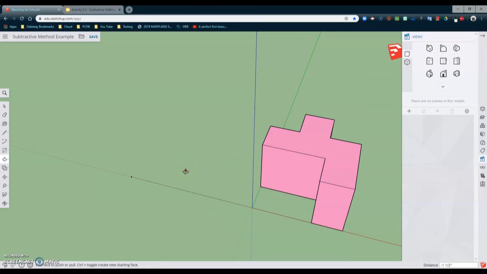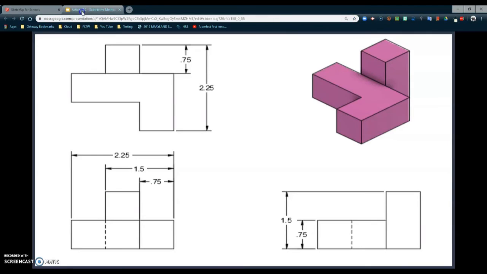Now that we have our general profile, we can take a look at what other material needs to be removed. Taking a look at our shape, what we're going to notice is that this L shape here is not as tall as that back pillar. And when we look in that right side view, we're going to notice that the height of that L should be 0.75 inches.